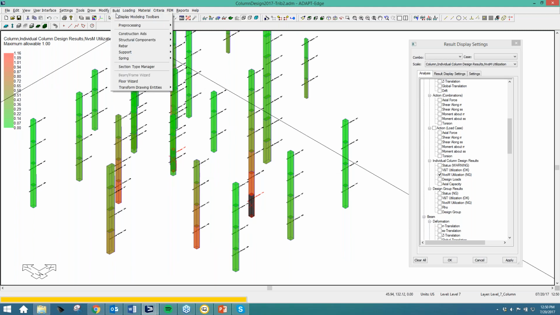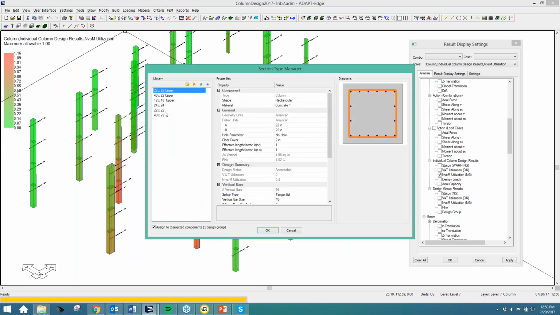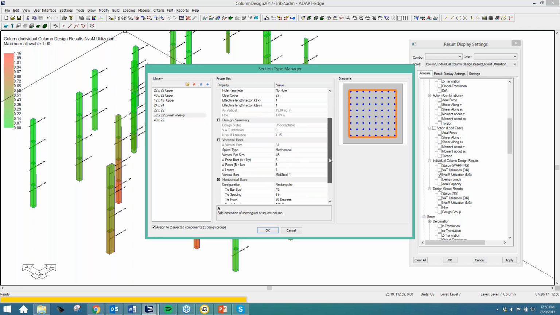I can now go back into my design group manager and create a new 22 by 22 column. Maybe I'm calling this lower heavy, whatever I want to call it. And then I can start changing something about this. Maybe I want to call this 24, or maybe I want to change the bars. Instead of being number 5s, I want to change these to number 9s. So you have a lot of things that you can do. Something like this.